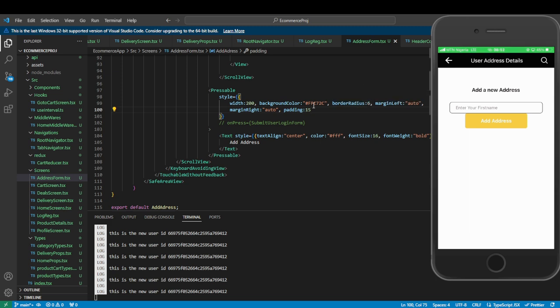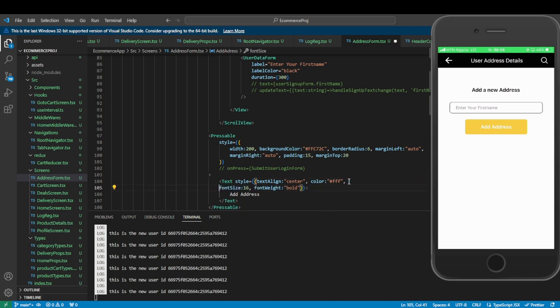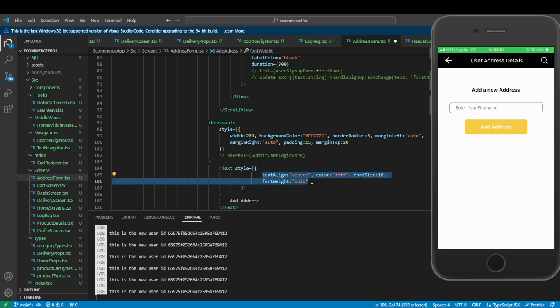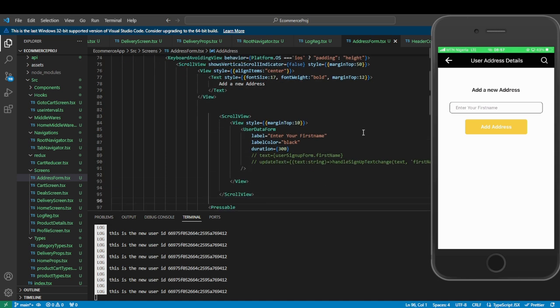Let's specify the content. Let's give margin top 20, I think that will do. So we can start with the text. The first thing is the first name. We're going to bring this down so you can see these types there. So for here, this will be user address form, the first name, and this is equal to text, equal to handle on change. Yes, we call this handle on change text. That's it.